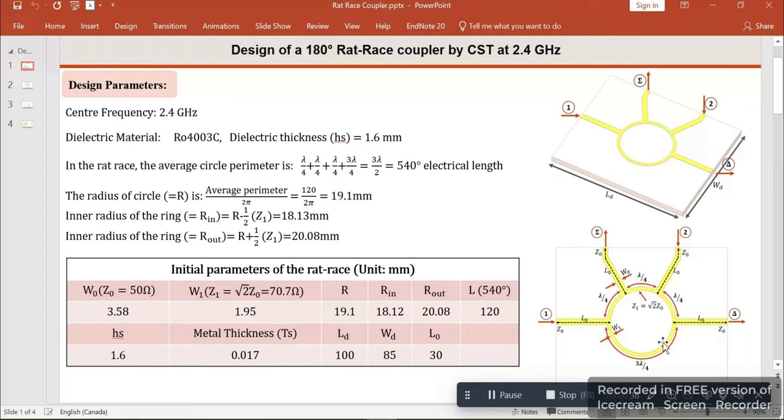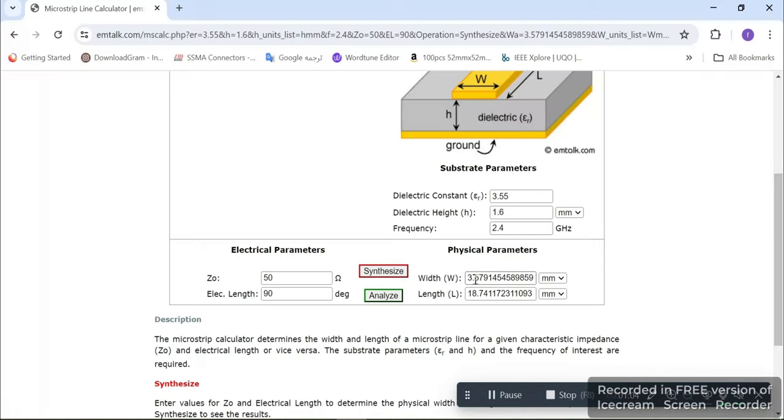When designing a rat race, several key parameters need to be considered. These include the operating frequency, the physical layout, the impedance of the transmission lines, and the coupling coefficient. So, let's dive right into it. The first step is to set up our CST environment and define the parameters for our coupler. This slide shows all the design parameters of a rat race. These parameters can be calculated by online calculators. We use the MTalk website.